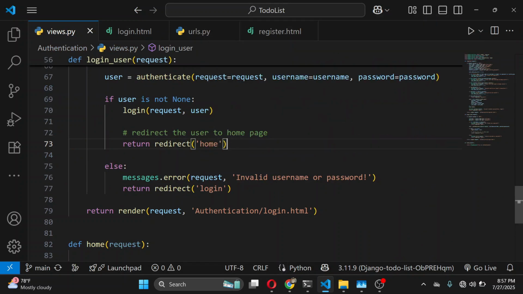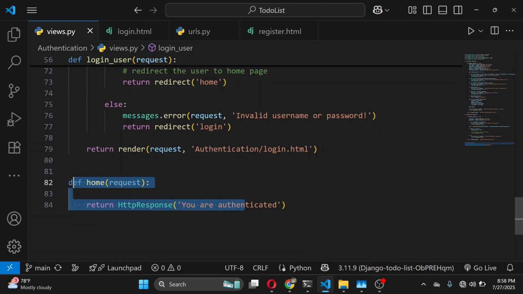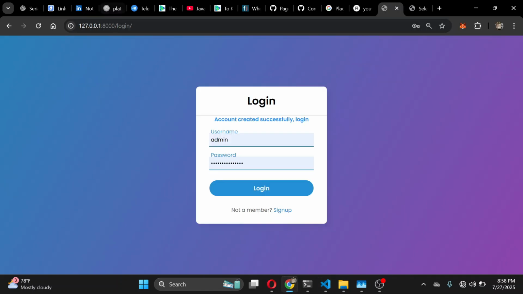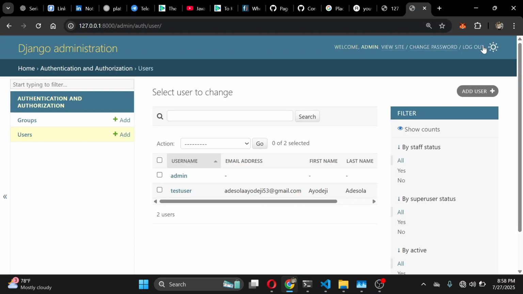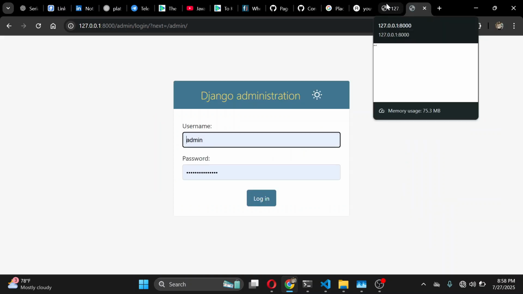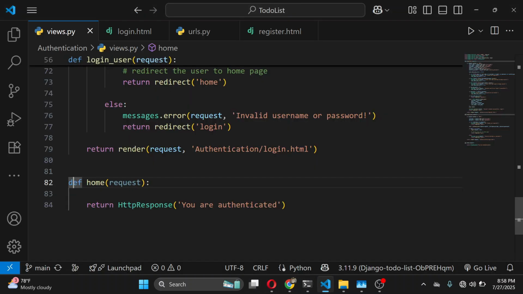Now you might ask yourself, this view is publicly accessible. That is, if I go to my browser right now and I remove that URL, if I go to localhost port 8000, you can see that you are authenticated is clearly displayed right there. So even though I am not logged in, for example, if I go to my admin dashboard and log out, if I come back here and refresh, you can see that I can still access the page even though I am not logged in. So we want to prevent any user who is not logged in from accessing this page.